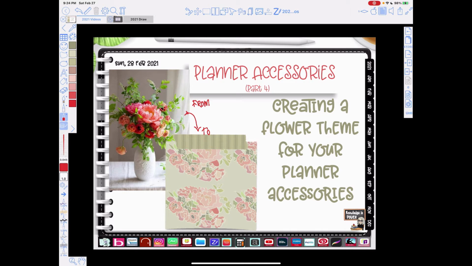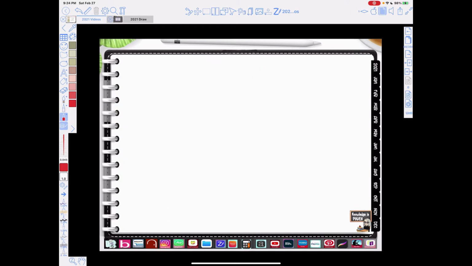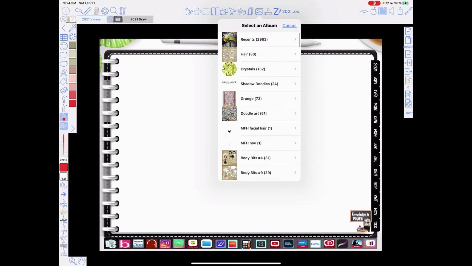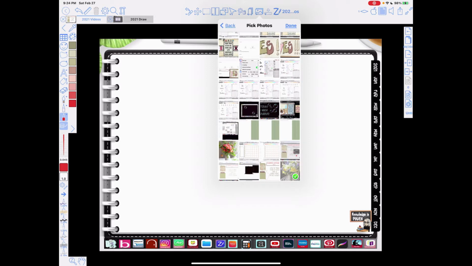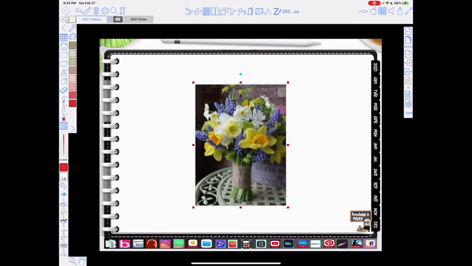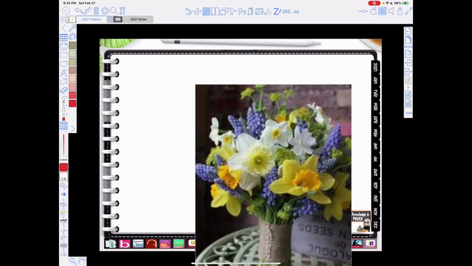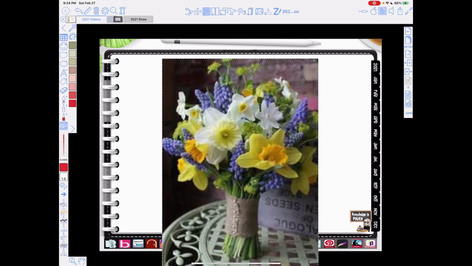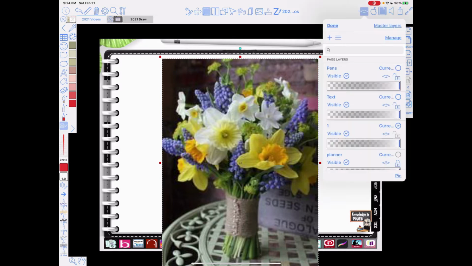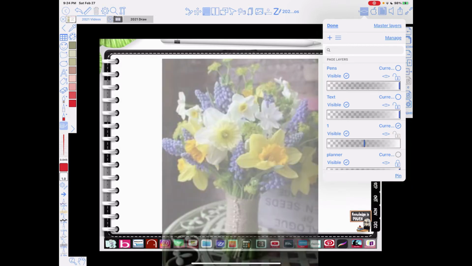I'm just going to add that. All right, now I'm going to pull in the picture that I found on Pinterest. I just searched on flower arrangements and got that one. And we're going to see if I can pull this off. Make it really big, and then make it on a lower level. So that's on layer 1. And I'm going to make it lighter so that I can just trace it.